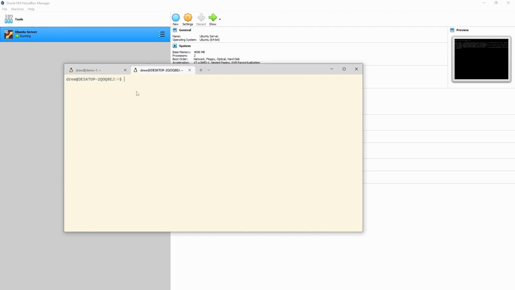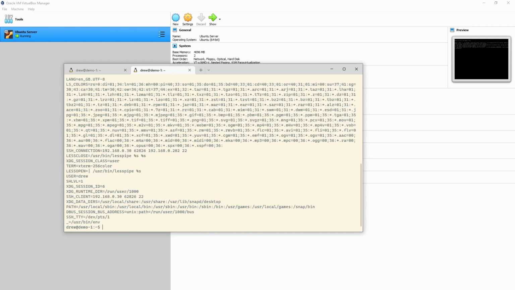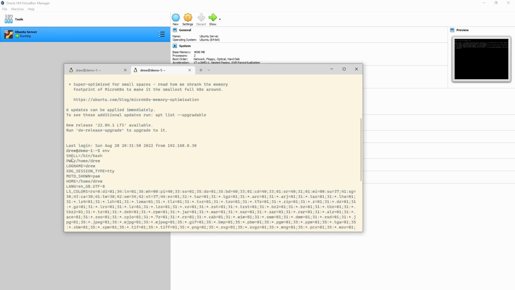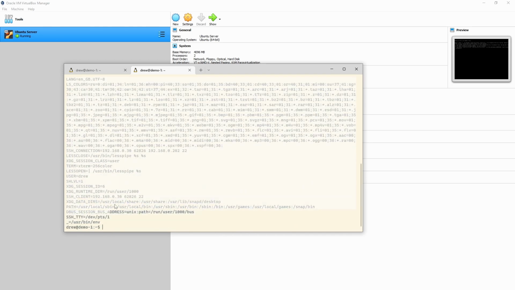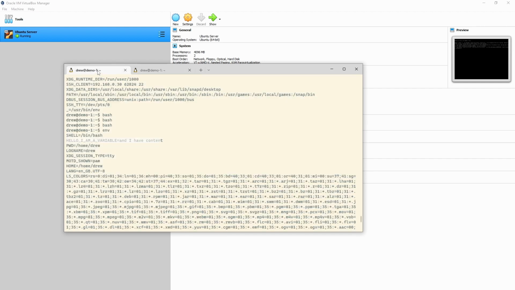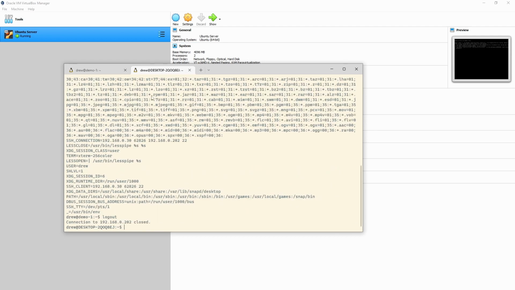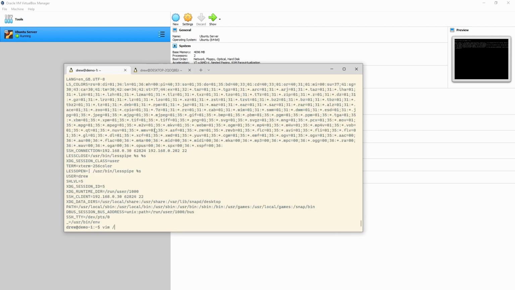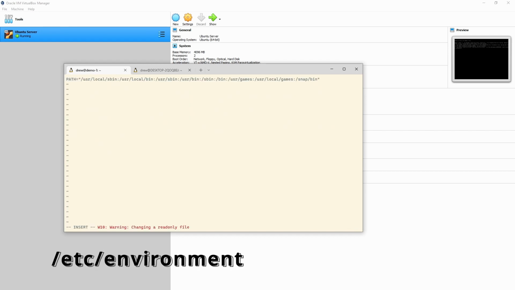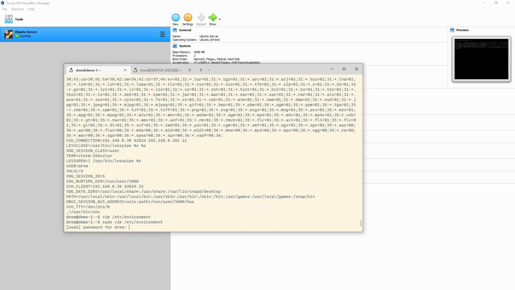If, however, I open a new SSH session, which I will quickly do, you'll see that it's not available. It's gone. To make it available in here, I would have to add it somewhere within the system that can read on logging in. So I'll just log out of that real quickly. I'll go into etc environment, and in here I can change and read any file there. Let's just put sudo in front of that.